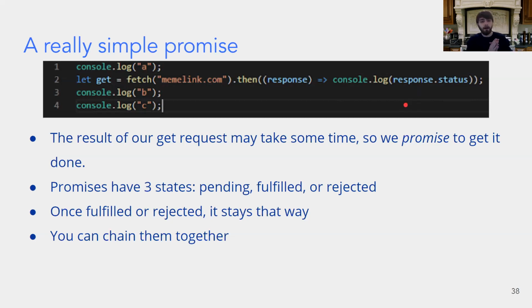But promises have three states. We have a pending promise, a fulfilled promise, or a rejected promise. I think it would be a lot funnier if they wrote it as a broken promise, but web developers aren't that fun either, apparently. Once you either fulfill or reject your promise, it stays that way, and you can chain multiple promises together. So I can append yet another dot then to the end of this dot then, and I can end up with a whole 60 long dot then chain. That would be terrible. Please don't do that. But you can.